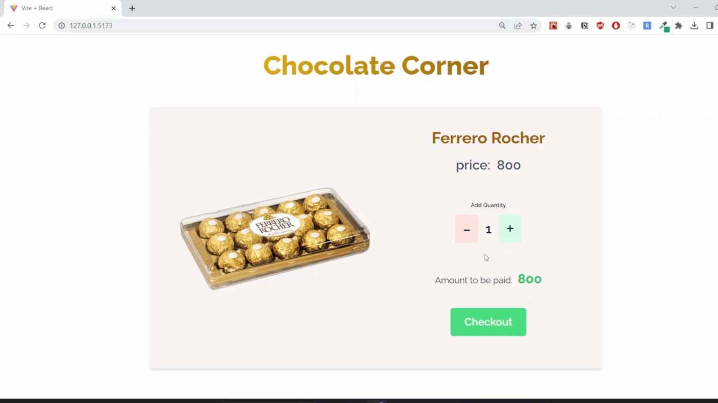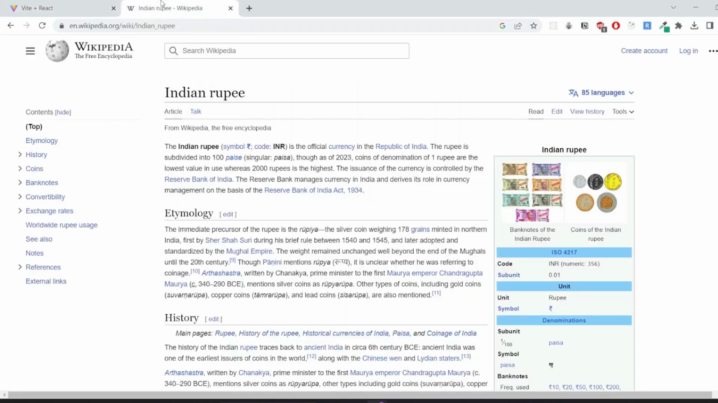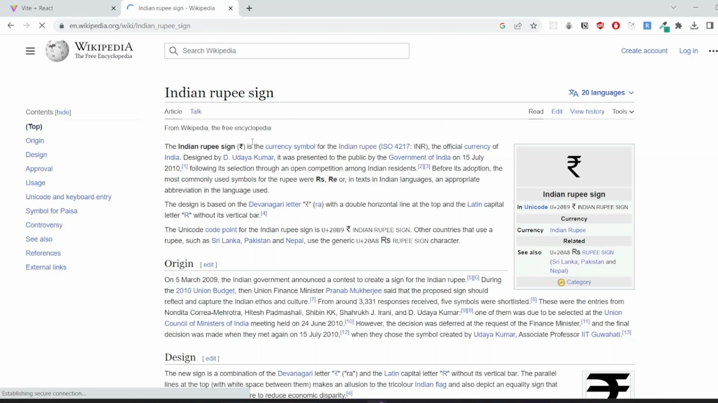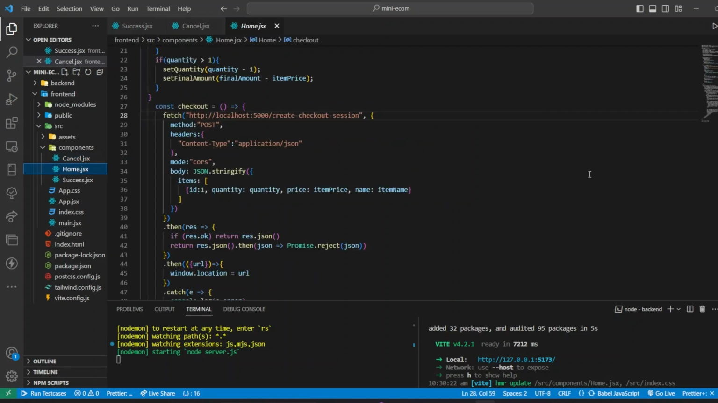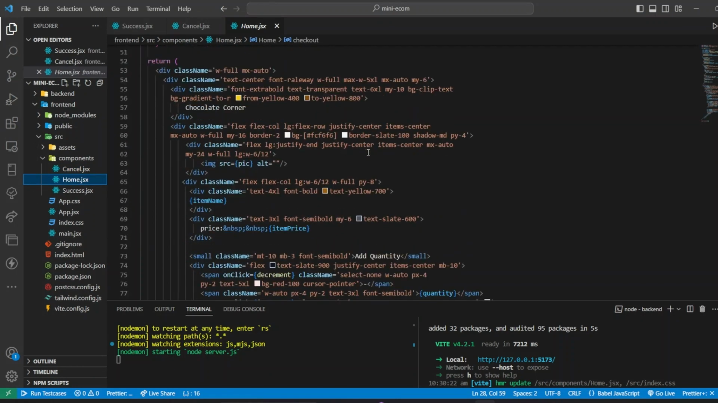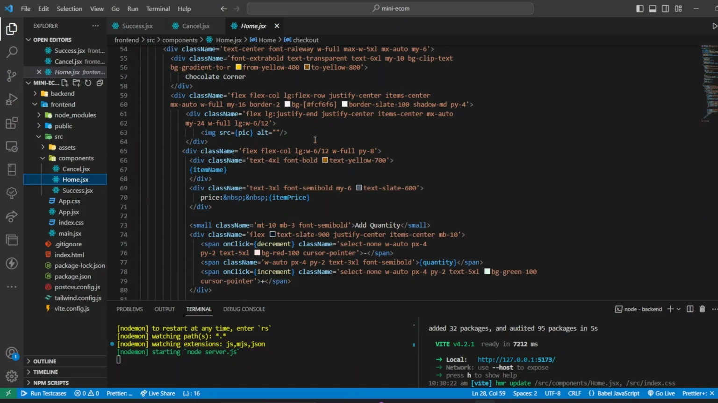So here I'm going to add some more chocolates. I want to buy a quantity of 4 Ferrero Rochers, and I need to pay the amount 3,200 INR. Let me first put the rupee sign here, so it's going to be easy to demonstrate. I'm going to copy the rupee sign from Wikipedia, and paste it in my code, that is in home.js, wherever the price is there, for the chocolate corner.